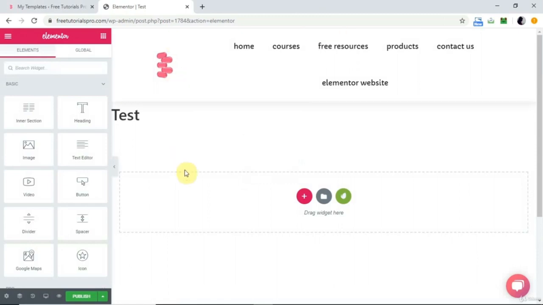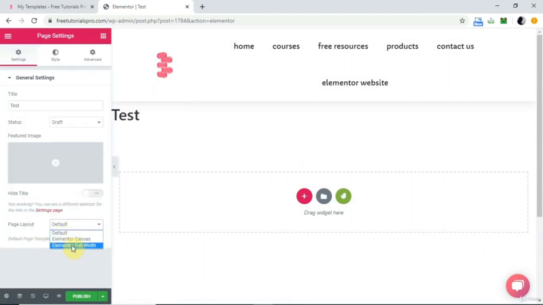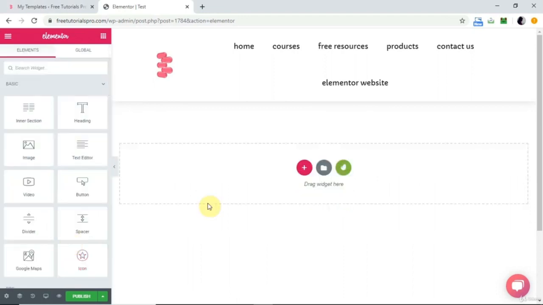Okay, so I have this page. We discussed in the last video how to get rid of this title. All we'll do is go to the page layout and choose Elementor full width. And now we have a clean slate to work on.